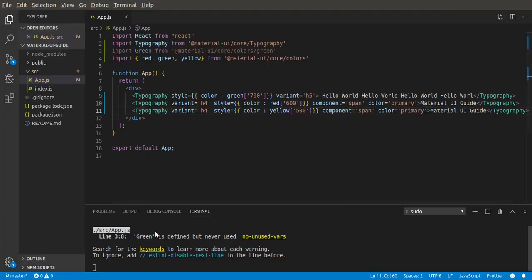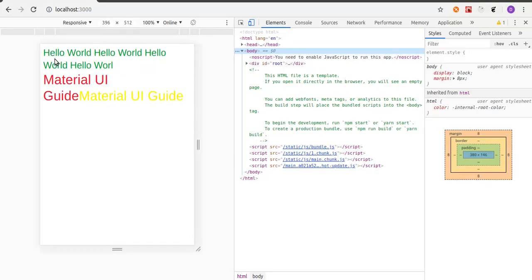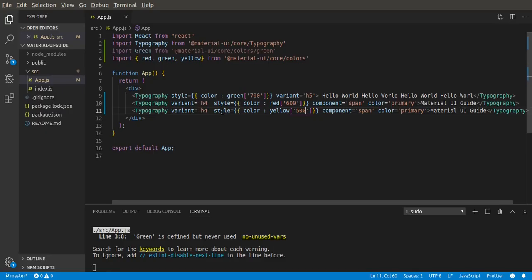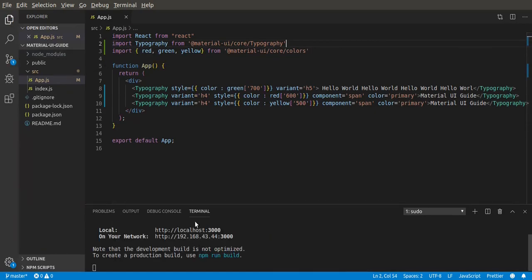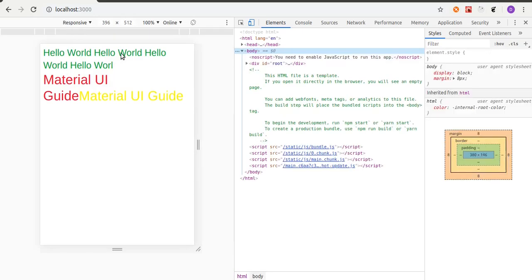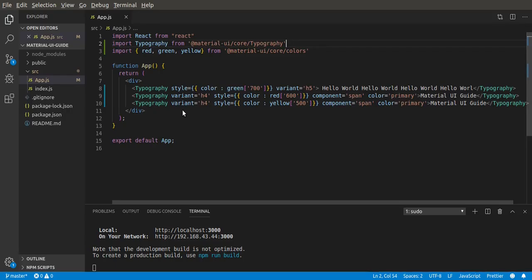Now it says green is not defined. Okay, now we have the green, the red, and the yellow. Then it says green is defined but never used, so you can just clear this up since we don't really need that, and then save. Then there'll be no warning or error here. Then we have our green, red, and yellow. So that's how to use colors and typography in material UI.